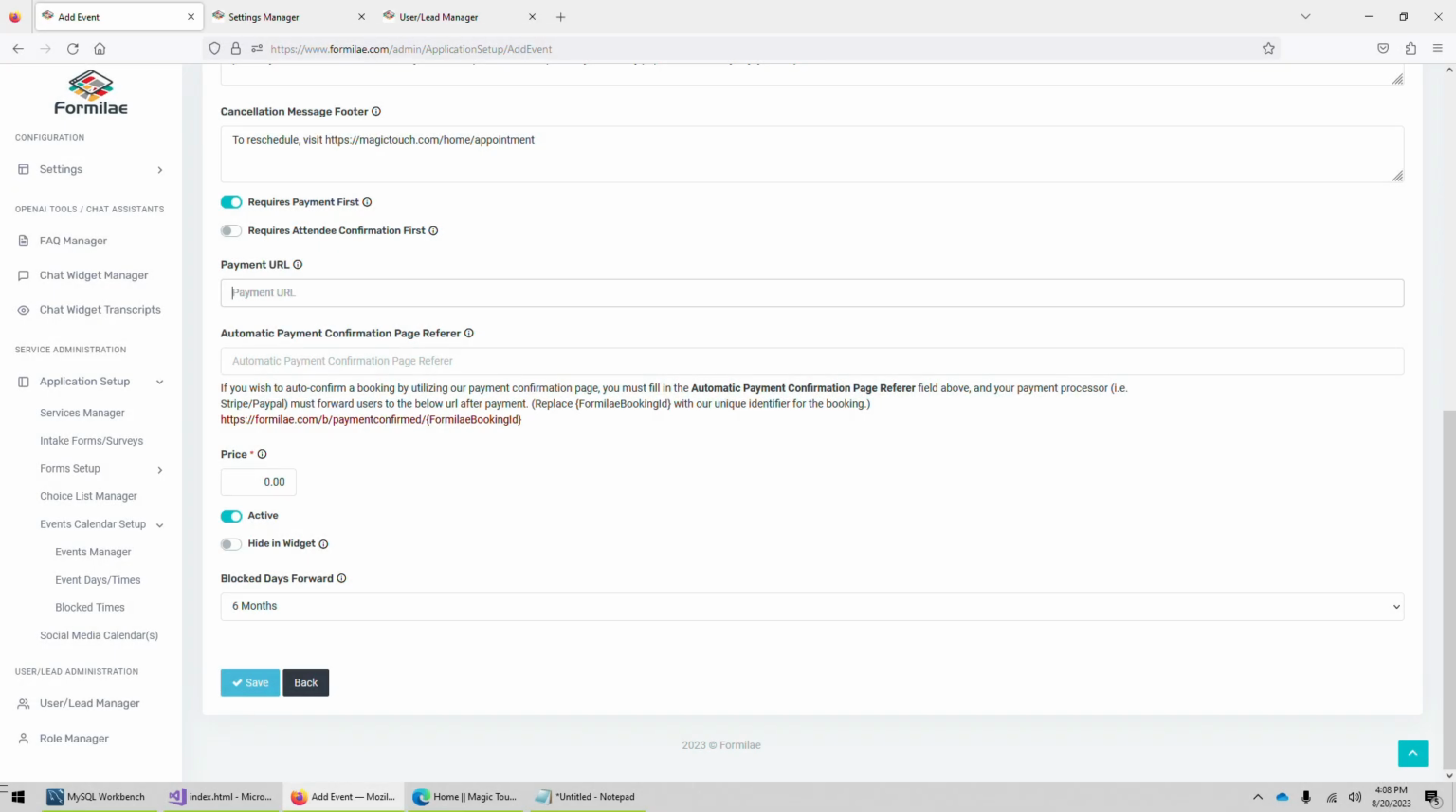Formilae doesn't have a payment system, so we'll rely on you to have your Stripe set up or your PayPal. And once they make their payment, you can have it set up to where they're forwarded to this reserved Formilae URL. And what this will do is automatically confirm the appointment for them. So that means if it's automatically confirmed, nobody else will be able to book that time that is requested by your visitor. This goes back into where they have 24 hours to confirm, and there are different ways that you can auto confirm so that you won't have to manually do it.